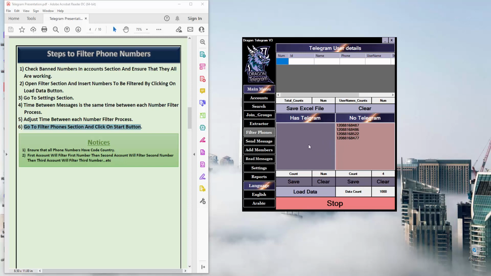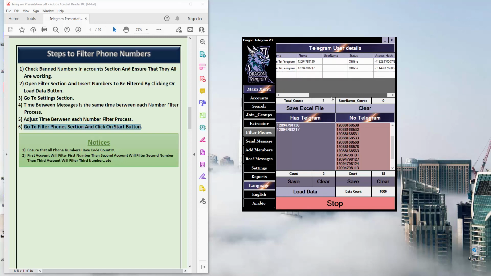So I think most numbers will not have Telegram because these numbers are generated, so it's not easy to get Telegram numbers, but after some time I think we can reach. Okay, so now we started getting Telegram numbers here. Okay, like this. Okay, great actually.